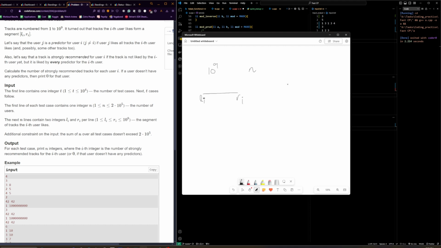First, it looks like a graph. I have to say that. Okay, so we have some predictor, right? How will I figure out the predictor? Number of users, LiRi per line, the segment of the track, the ith user. The first user likes 3 to 8.